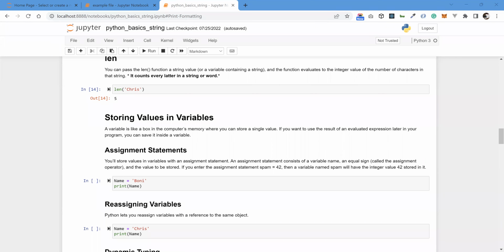Can you try it for a sentence? Let's see how it works. Should I try it for a sentence? Okay, let me use Visual Studio Code so that you see it better.